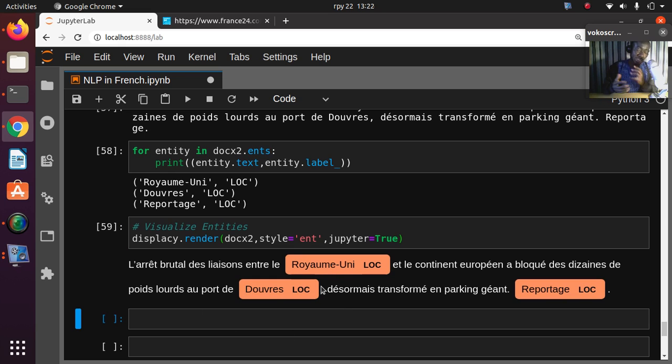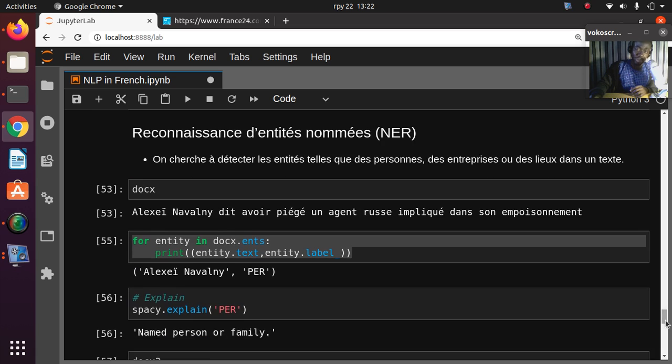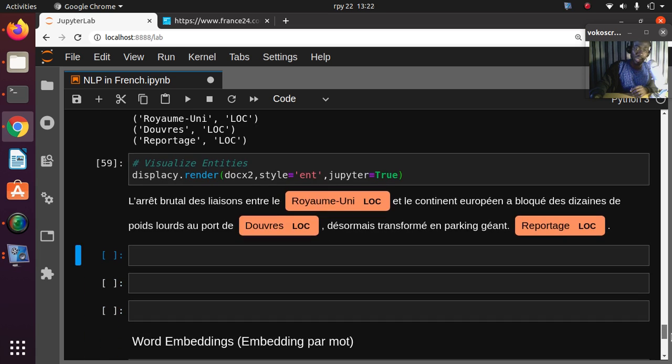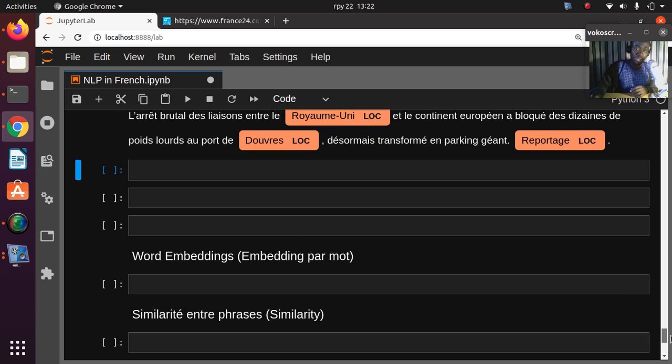So that is a basic understanding behind working with named entity recognition, or in French, reconnaissance d'entités nommées. Very nice. Now let's move on to the next topic, that is working with embedding par mot, that is word embeddings, and then similarity. So let's see how to do that.